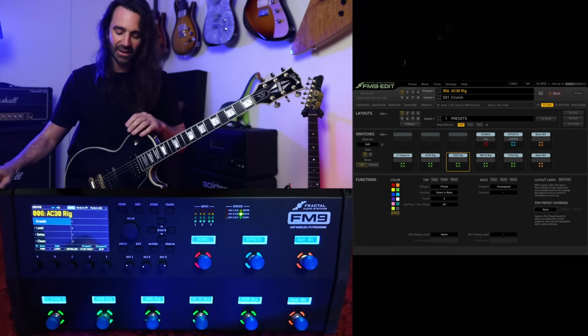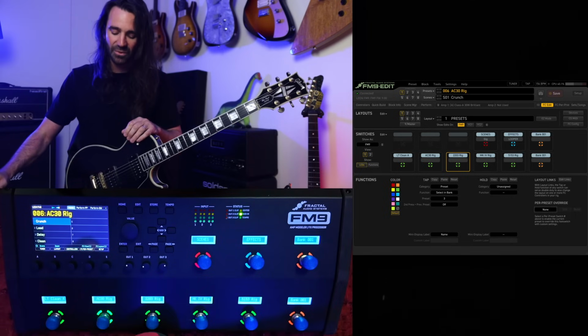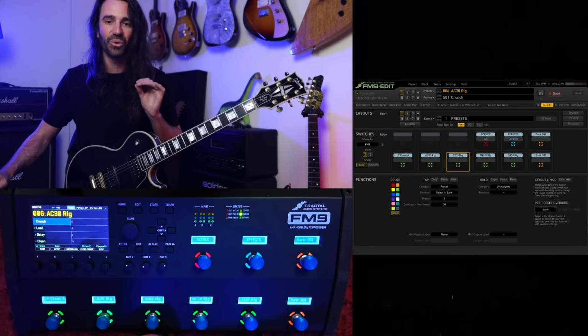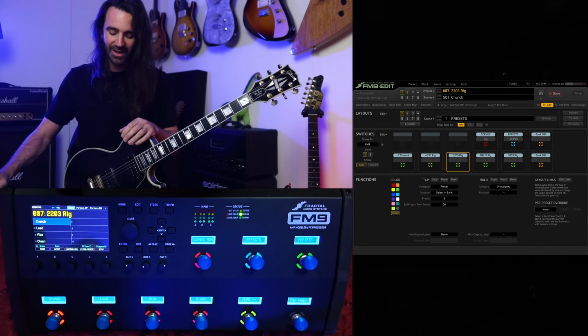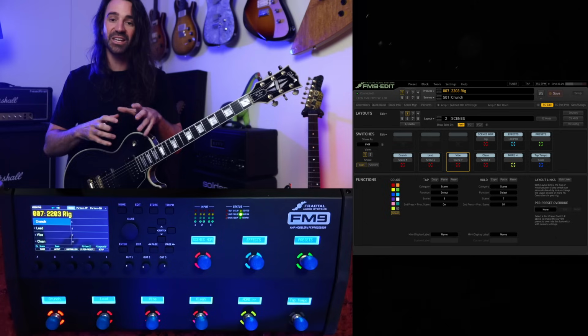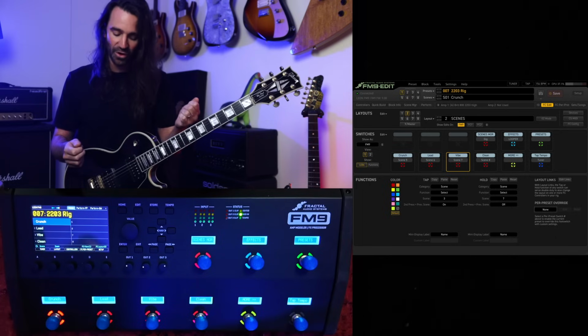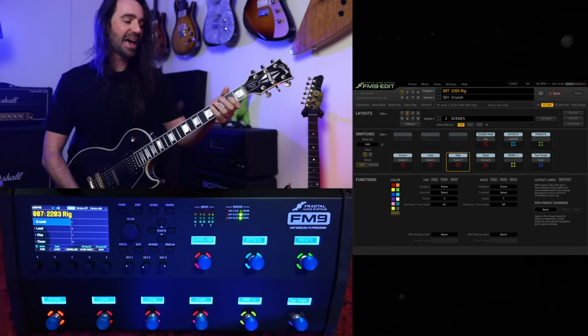So what I could do, let's say I wanted to select this 2203 rig, I could set that up with something called a layout link, which will take me, like magic, to my scenes. So I've changed presets, and I've also scrolled over to the scenes layout over there.